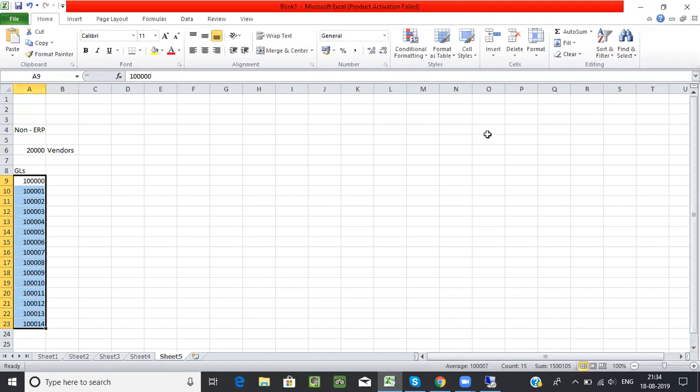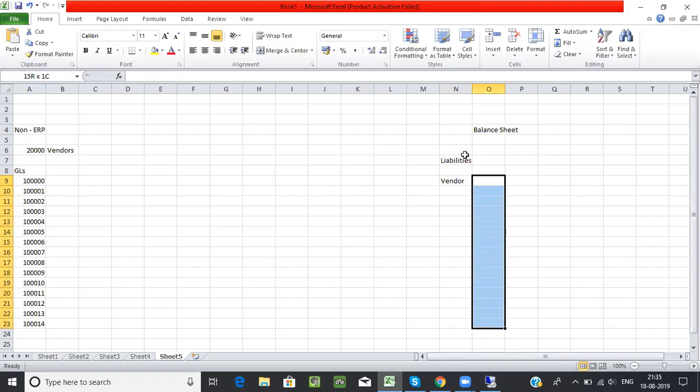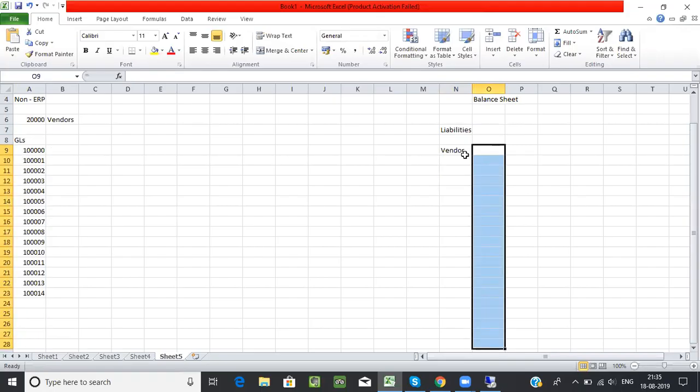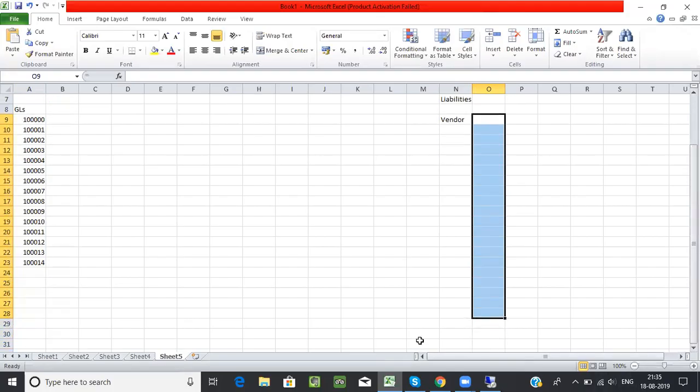But if I want to see my financial statements, particularly the balance sheet, the balance sheet will have all assets and liabilities. The vendors will appear on the liability side. What I will have now is 20,000 vendors, so I will have 20,000 line items. And after that, I will have other liabilities. Even that is not a problem.